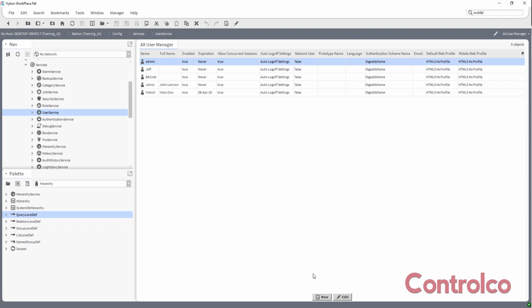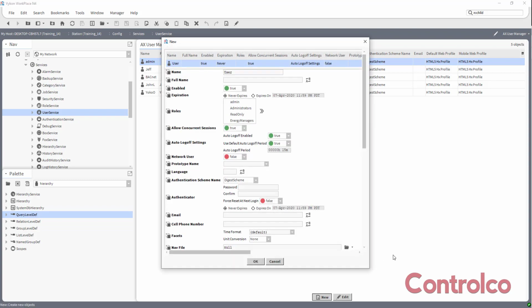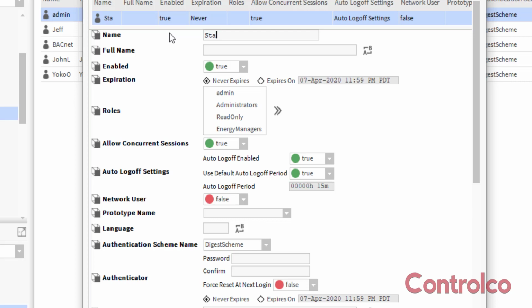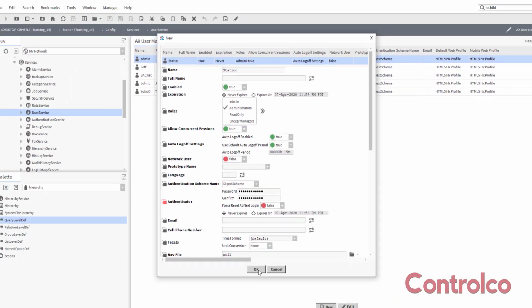So my new user, the username is going to be called Station. And I'll assign it to the administrator's role. And my password will be Station12345. And everything else is okay. I'm not going to have any people log in with this user account. I'm going to use this account when the station on my computer talks to the station that's going to live in the JACE. So I'll hit OK.